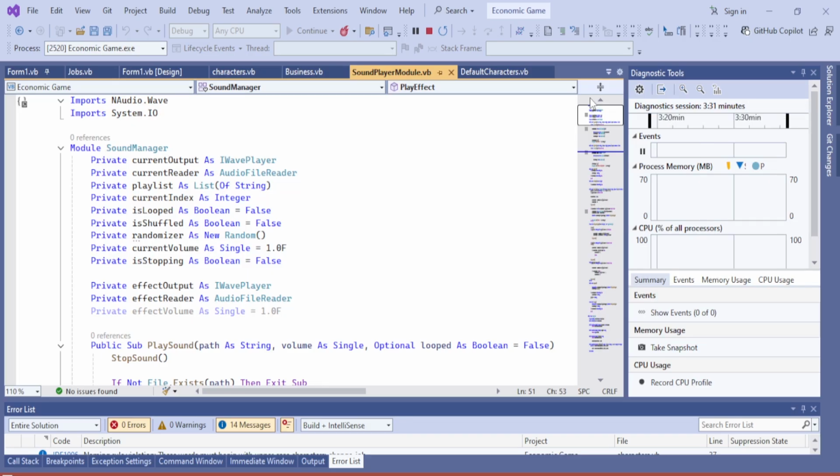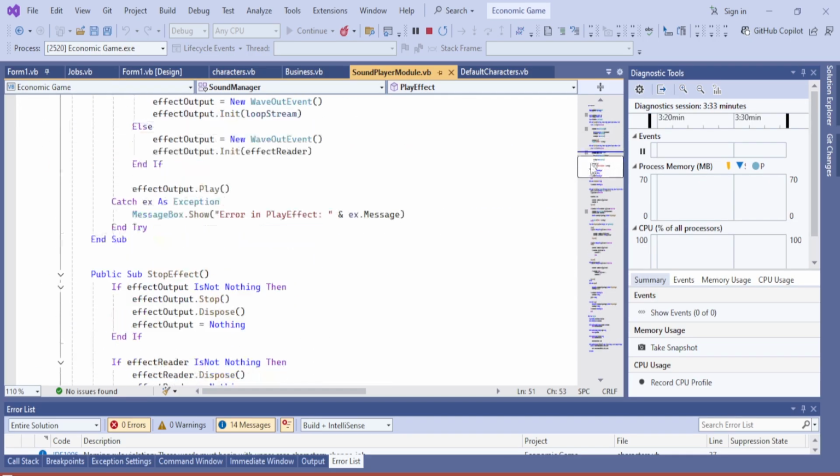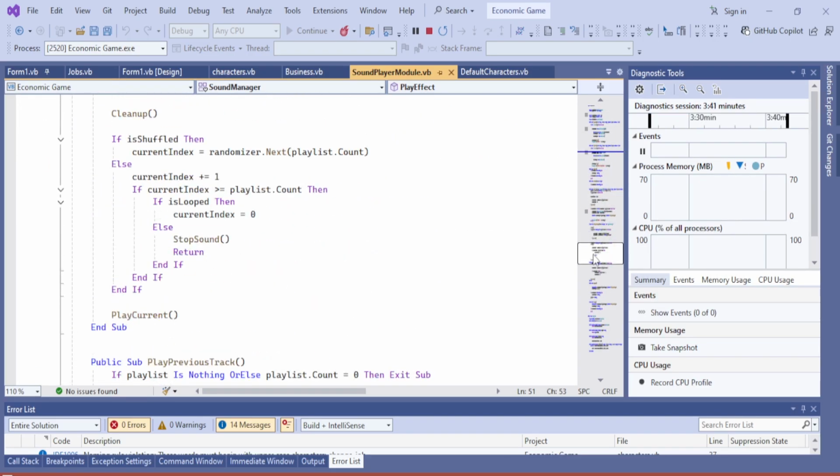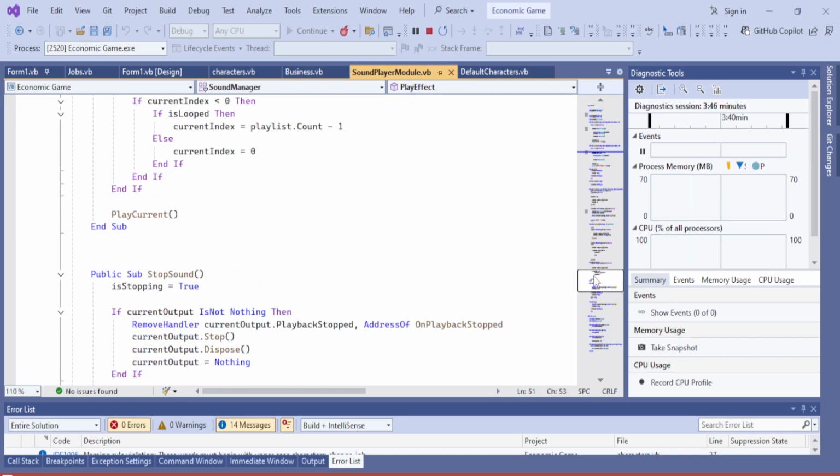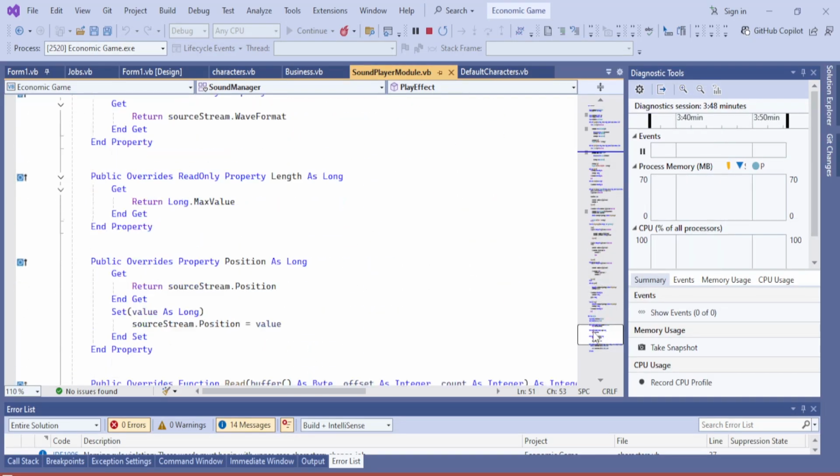I will leave a download link in the video description for the sound module, in case you want to add music and sound effects to your own project.